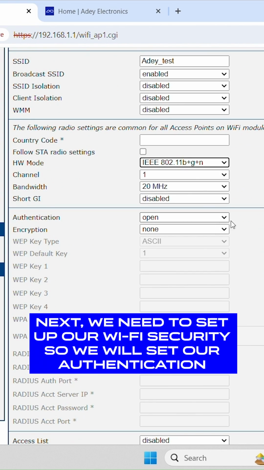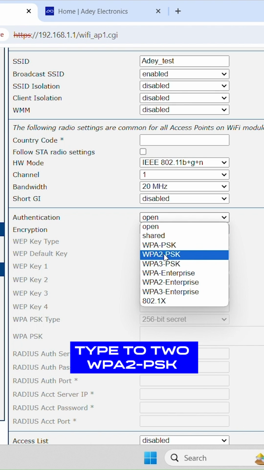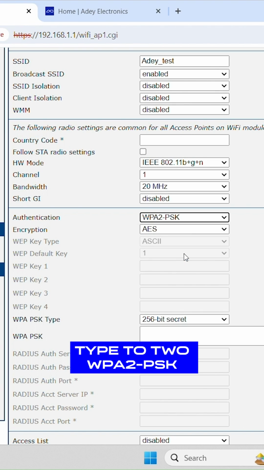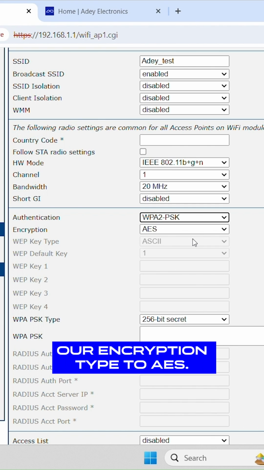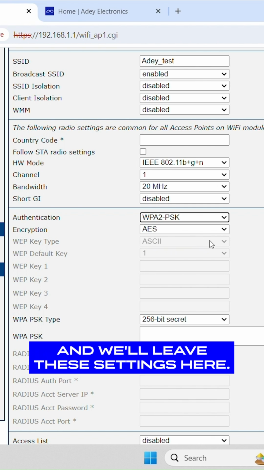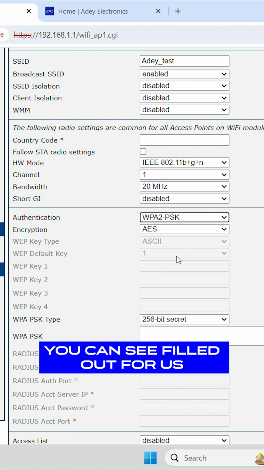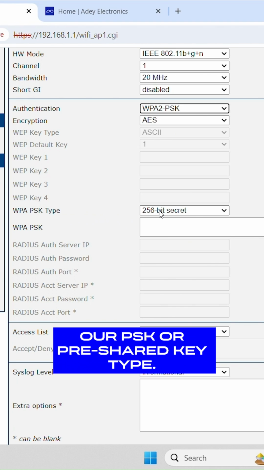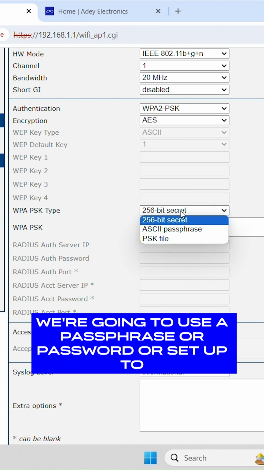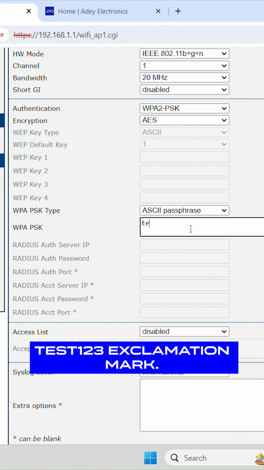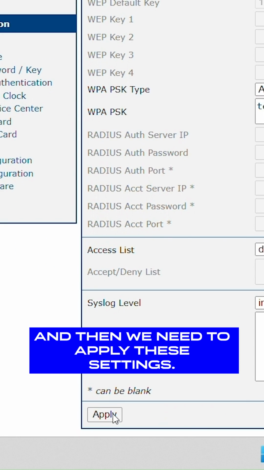Next, we need to set up our Wi-Fi security, so we will set our authentication type to WPA2-PSK, our encryption type to AES, and we'll leave these settings here you can see filled out for us. Our PSK, or pre-shared key type, we're going to use a passphrase or password. We'll set that to test123! And then we need to apply these settings.